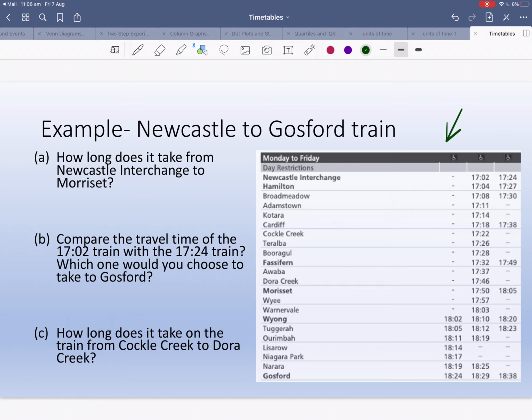It says, how long does it take from the Newcastle interchange, so that station, to Morisset? Now, we've got a couple of ways to look at it, but we've got to find Newcastle interchange here. So maybe I'll do a highlighter there. And we've got Morisset there. So what I'm going to do is I'm just going to pick this time here and this time here, and let's see how long it takes. So I'm going to go 1750 minus 1702, which is that time there. And I end up getting 48 minutes.